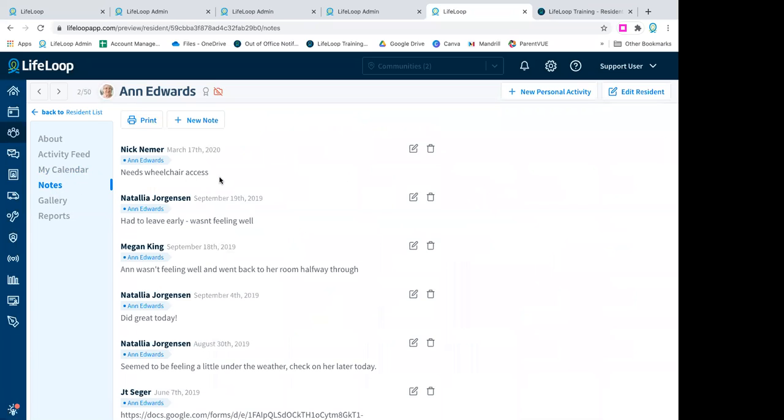Notes. So notes are a good way to just keep your staff on the same page. And that's how we've seen our clients that use notes heavily using notes, for staff communication. So notes are internal only, and it's a good way to log what's going on with a resident, or some communication that's happened, or a touch point that happened that you want somebody else to know about. And you can print these notes reports as well.